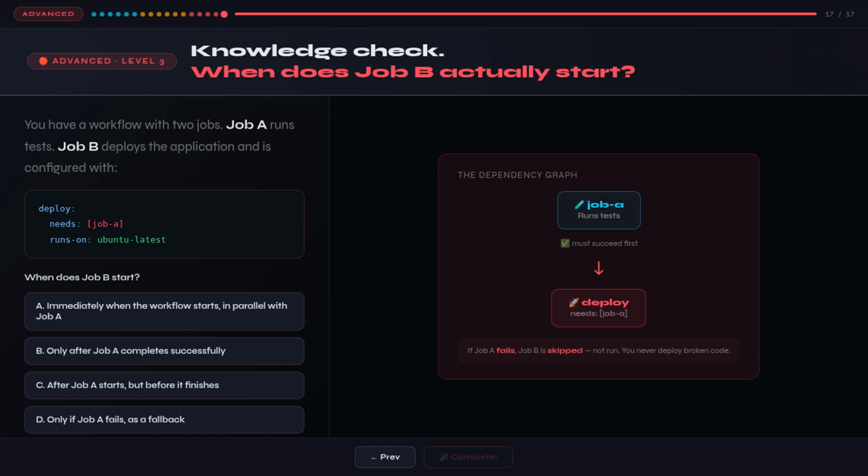The correct answer: Job B starts only after Job A completes successfully. Both conditions matter. Job A must complete, and it must succeed. If Job A fails, even one failing test, Job B is skipped entirely. Not failed. Skipped. GitHub knows you never want to deploy code that didn't pass your tests, so it skips the deploy gracefully. This behavior is the entire safety guarantee of sequential pipeline stages.